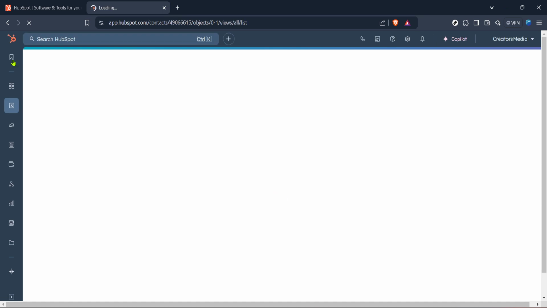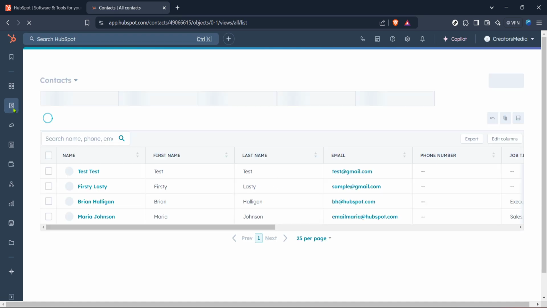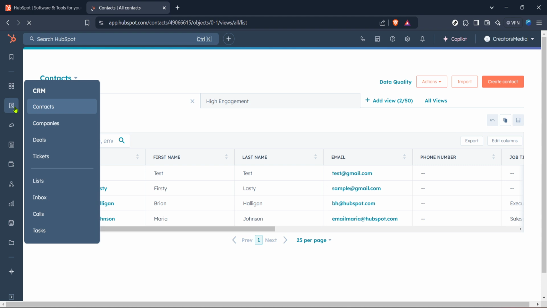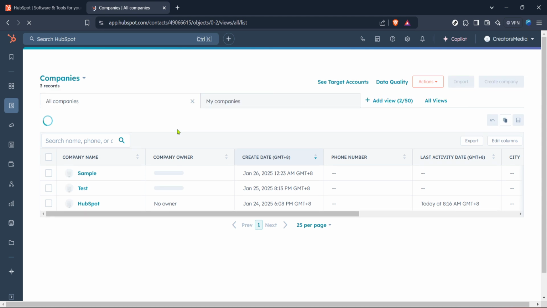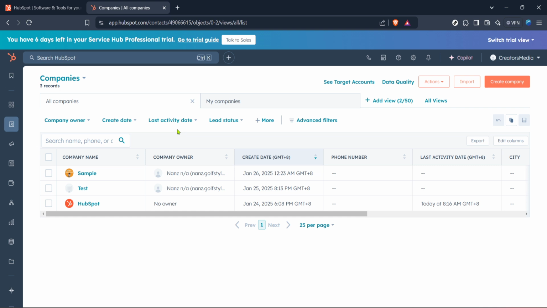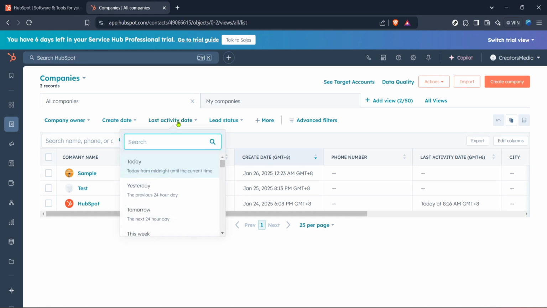Within the CRM, direct your attention to the Companies section. This is where all your business partner information is stored. Clicking on Companies will open a list of all the companies currently stored in your database. This list can often become cluttered with outdated or unused entries over time, which is why regular cleanup is so beneficial. To easily identify which companies might be due for a cleanup, focus on the column marked Last Activity Date.